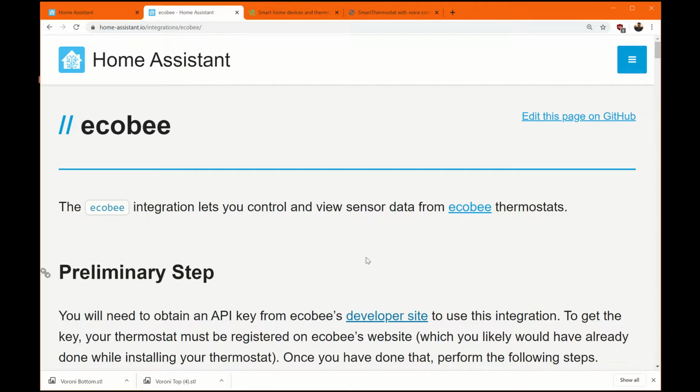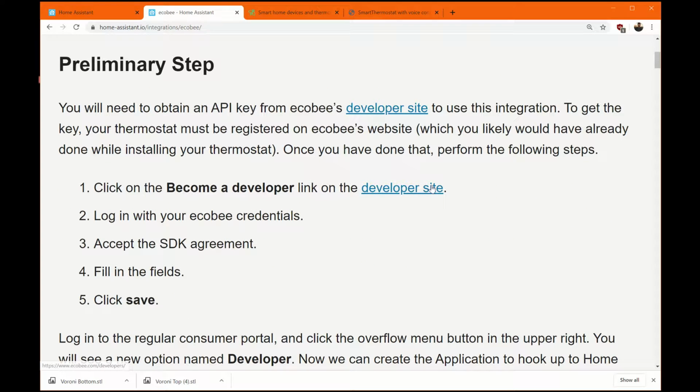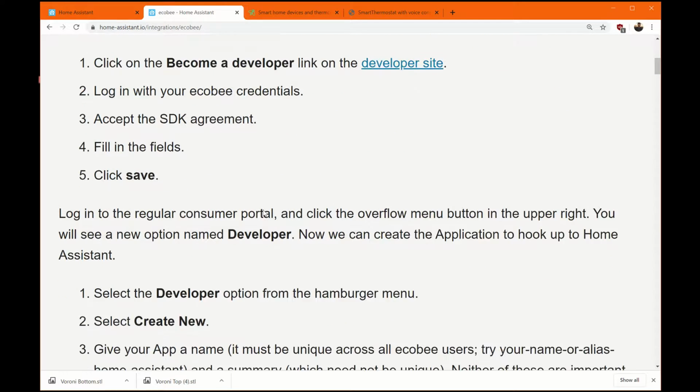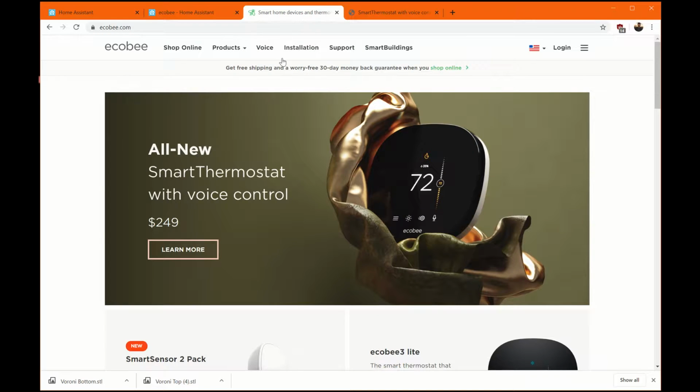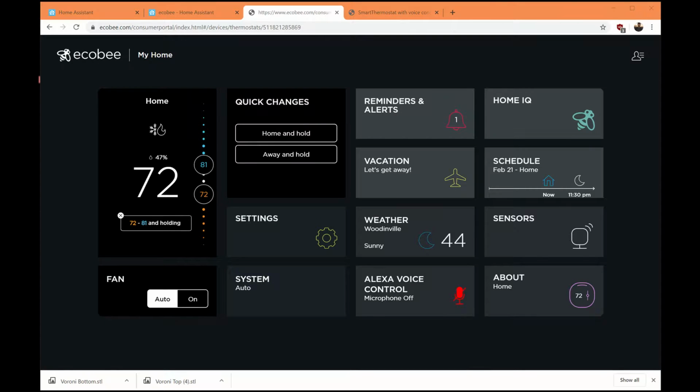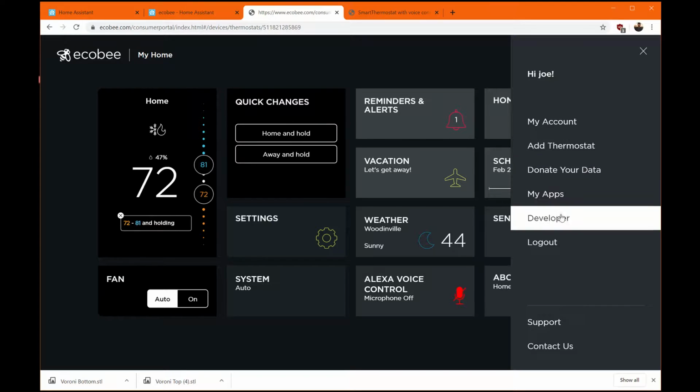And all we're doing here is following the Home Assistant integrations documentation: if you search for integrations and what you want to add, in Ecobee here, we're just following this. So become a developer on the site, log in, accept the SDK, fill in the fields, click save. And now we're going to go to the consumer portal and we'll log in there. So we'll switch back over to the consumer portal, we'll log in. And now that I've logged in to the consumer portal, we can actually see the actual controller, which is kind of nice.